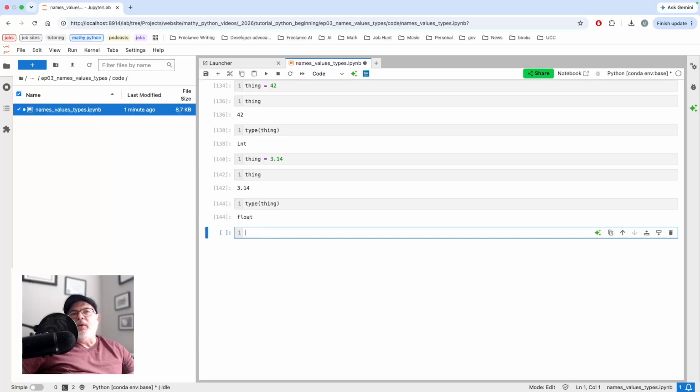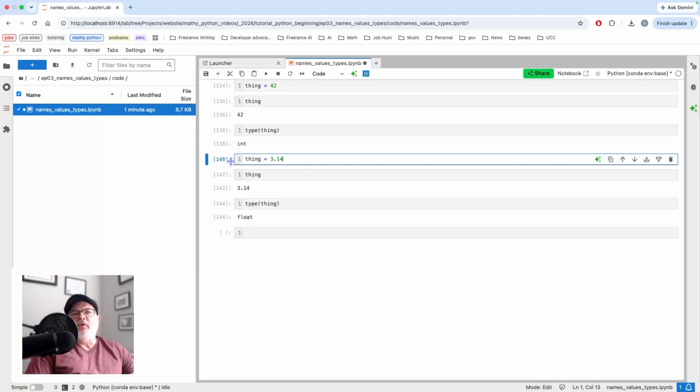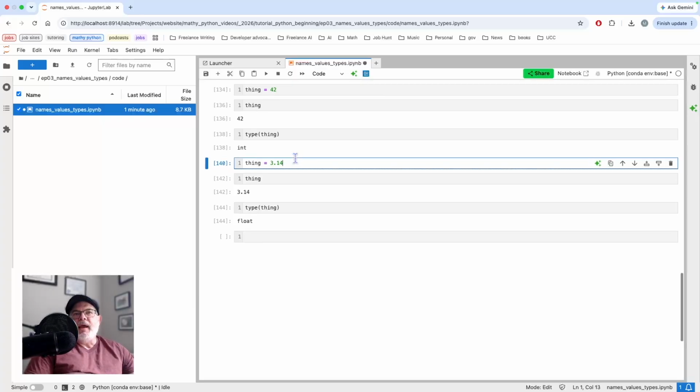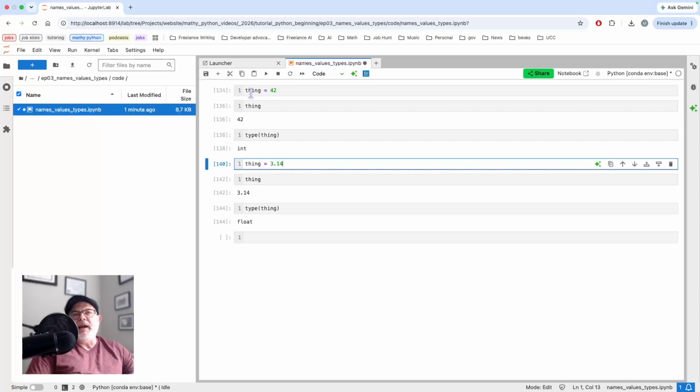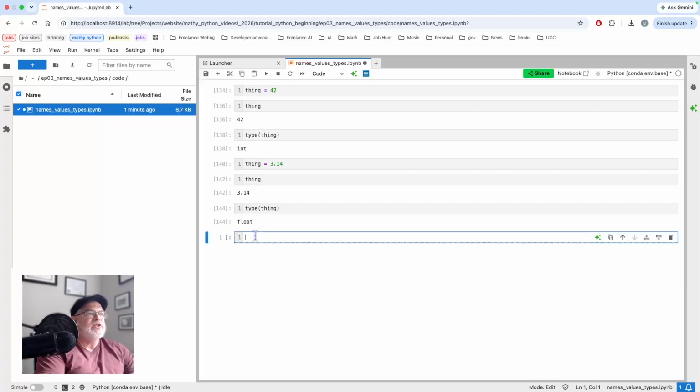If we think about the way that assignment statements work, on the right-hand side I have a float that's stored somewhere in memory, and thing is the name of the variable that gets bound to that value. If it's been previously bound to something, then that's going to get blown away, and thing is now 3.14. If I change it again, thing equals hello.